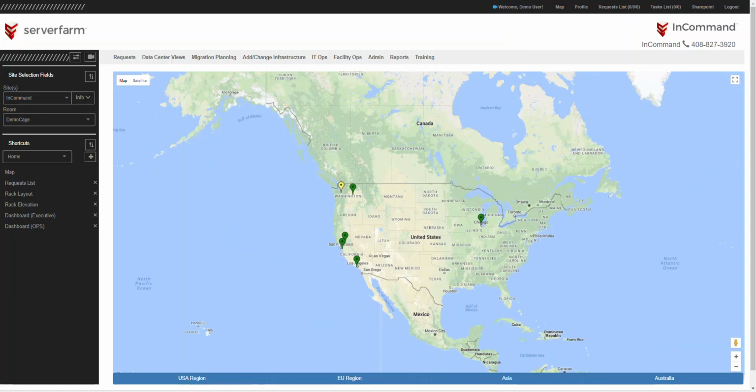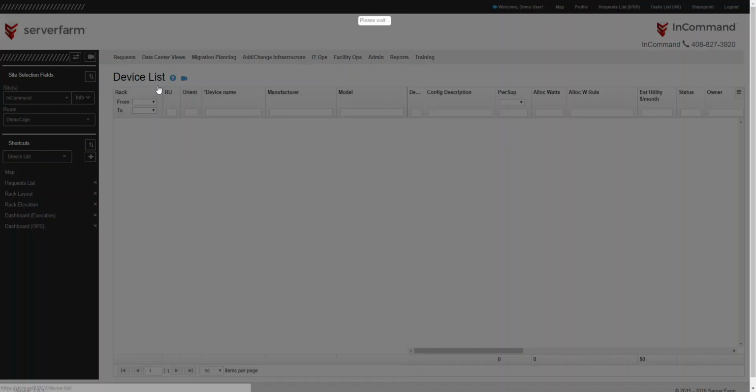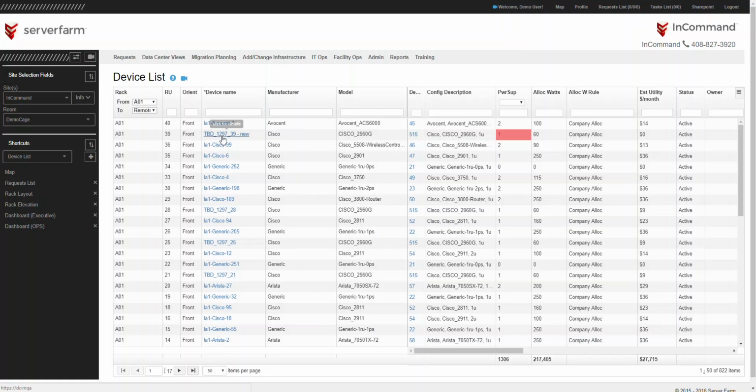So how are shortcuts added and removed from the list? To add a shortcut, simply navigate to the page you want to add. In this case, I'll add the device list, so I'll navigate to the device list. Once that's selected, the device list is now displayed in the box at the top of my shortcut list. Clicking the plus sign now adds a shortcut to the device list.